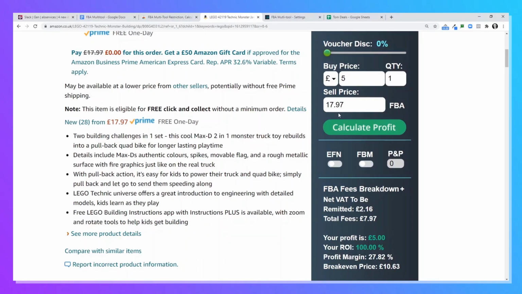So I'll just reset this back to 5 and then recalculate that. Now, what you can see here, it not only shows your profit, but also your ROIs. You've got your profit margin and your break even. Now, while this deal is great, we've got a £5 profit and 100% ROI. That's by me putting in a price of £5.